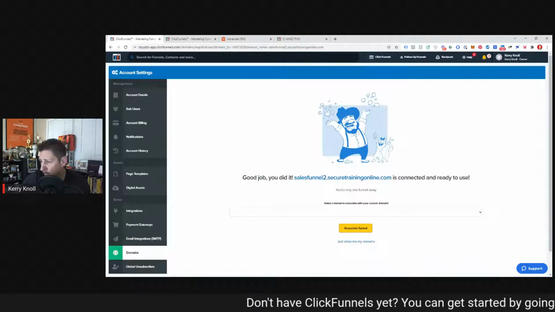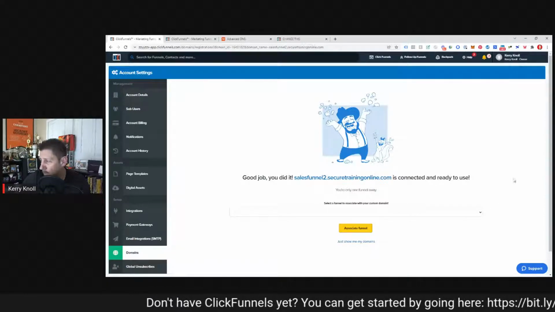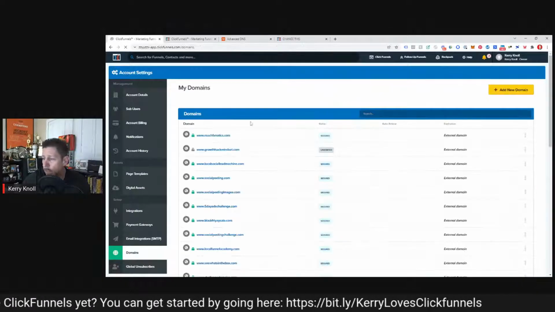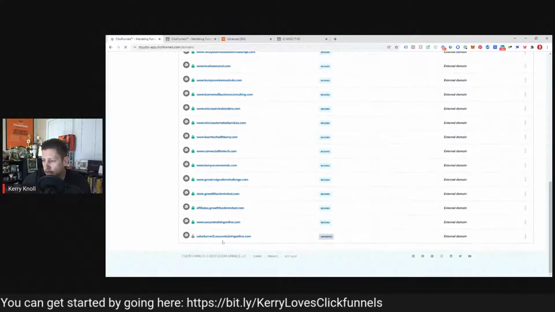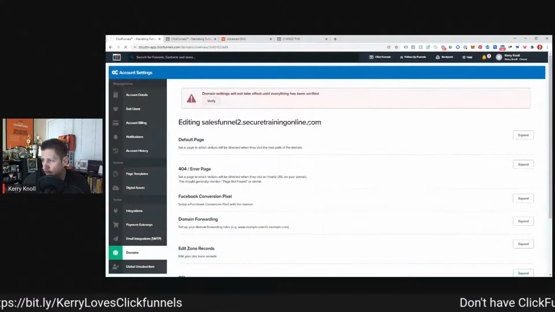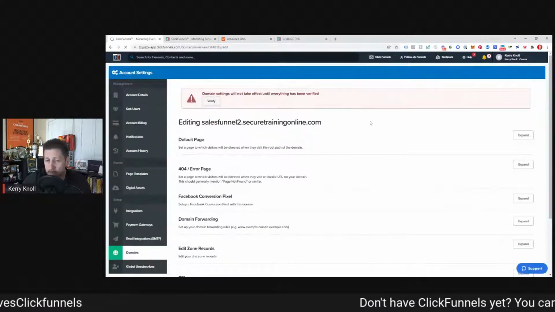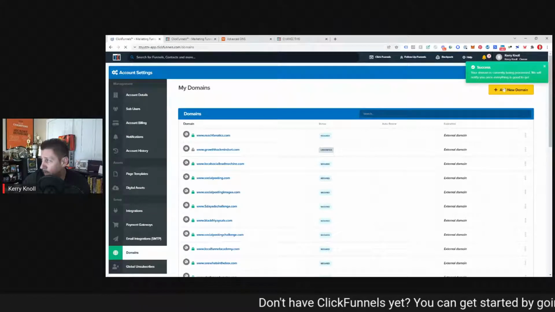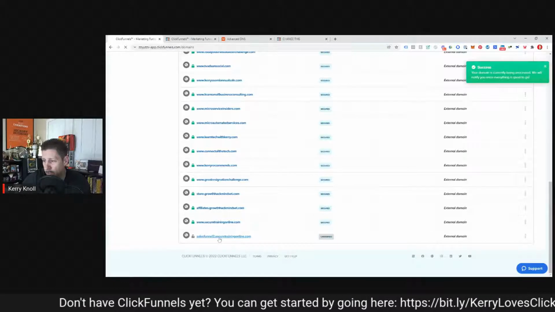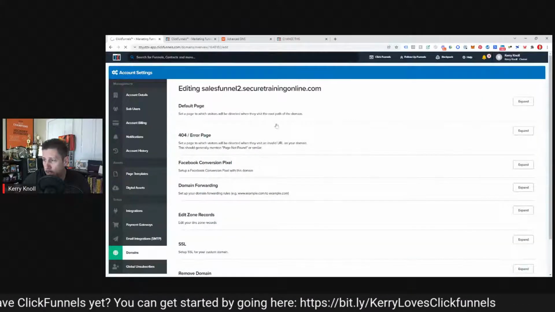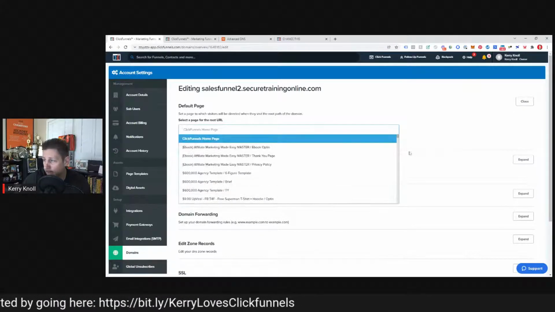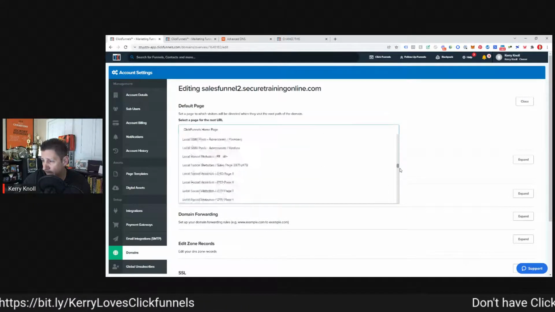These are not in alphabetical order, so it's a little more difficult. So what I'm going to do is just show my domains. And I'm going to come down to the bottom where I added this subdomain, and I'm going to click on it. And then I'm going to click verify, so it can verify that it's actually good. And I get this verification, which is awesome. I'm going to come back down to it again, click on it one more time. And then I'm going to go to default page. I'm going to select the funnel I want. So if I wanted a second funnel, it could be any funnel I have here.